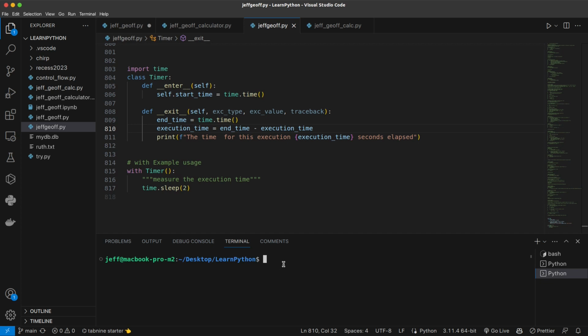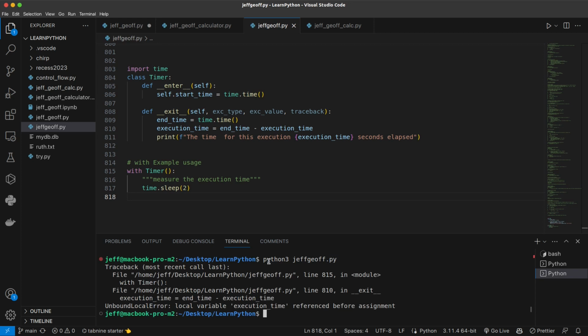So let's see if this works. It should be able to work. We don't have any error. So just do python3, then the file name, jeffgeoff.py. You see it takes some time. Oh, traceback error. Okay, local variable, line 810.